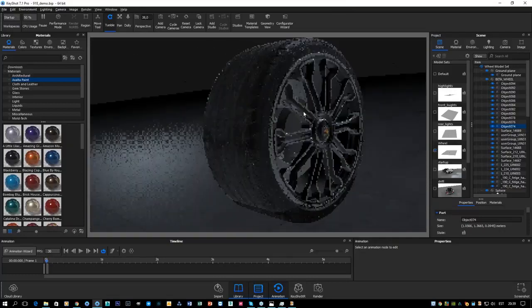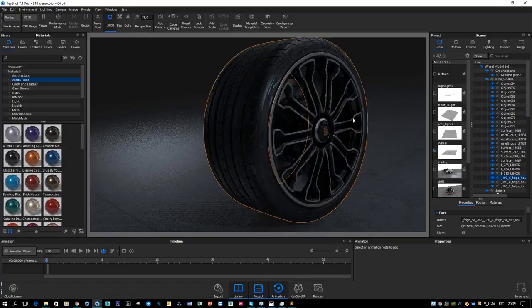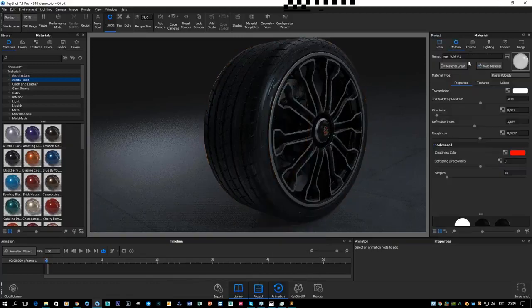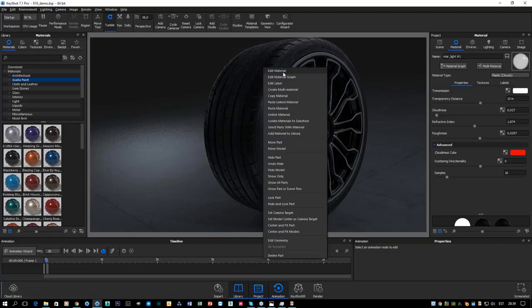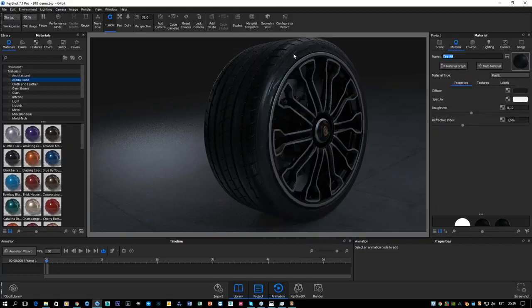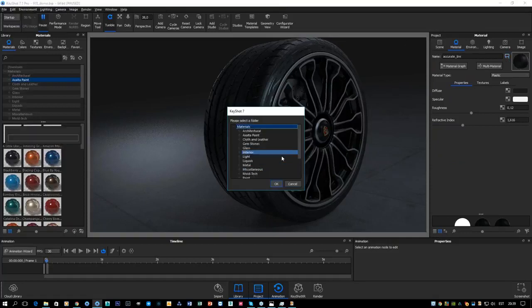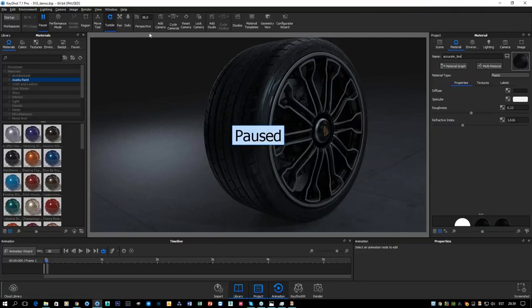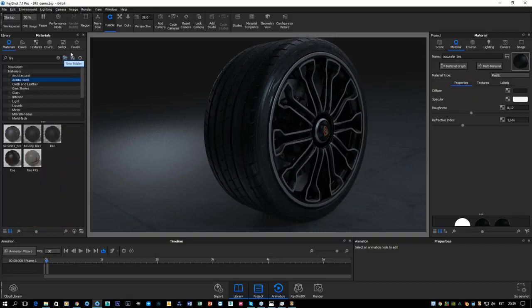So, I'm going to save this material, if I haven't already. No, that's not this. Accurate tire. I'm going to paint mold tech. So I'm just going to see if this actually works.